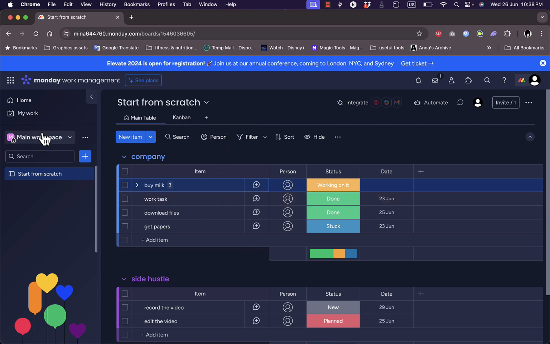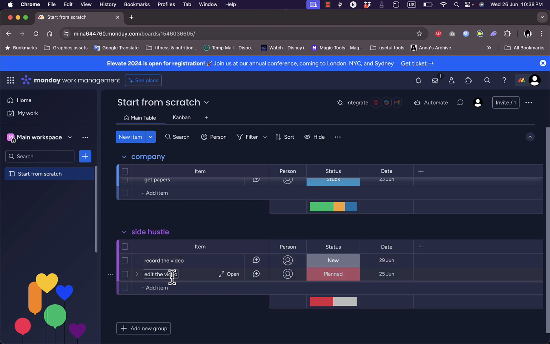Now here I'm on my main workspace, and as you might know, you need to create a workspace here first. And in your workspace you need to add a board in order to write your tasks in it. So this is a test board that I was working on, and here I have some tasks related to work and some others related to my own, like video recording, for example.